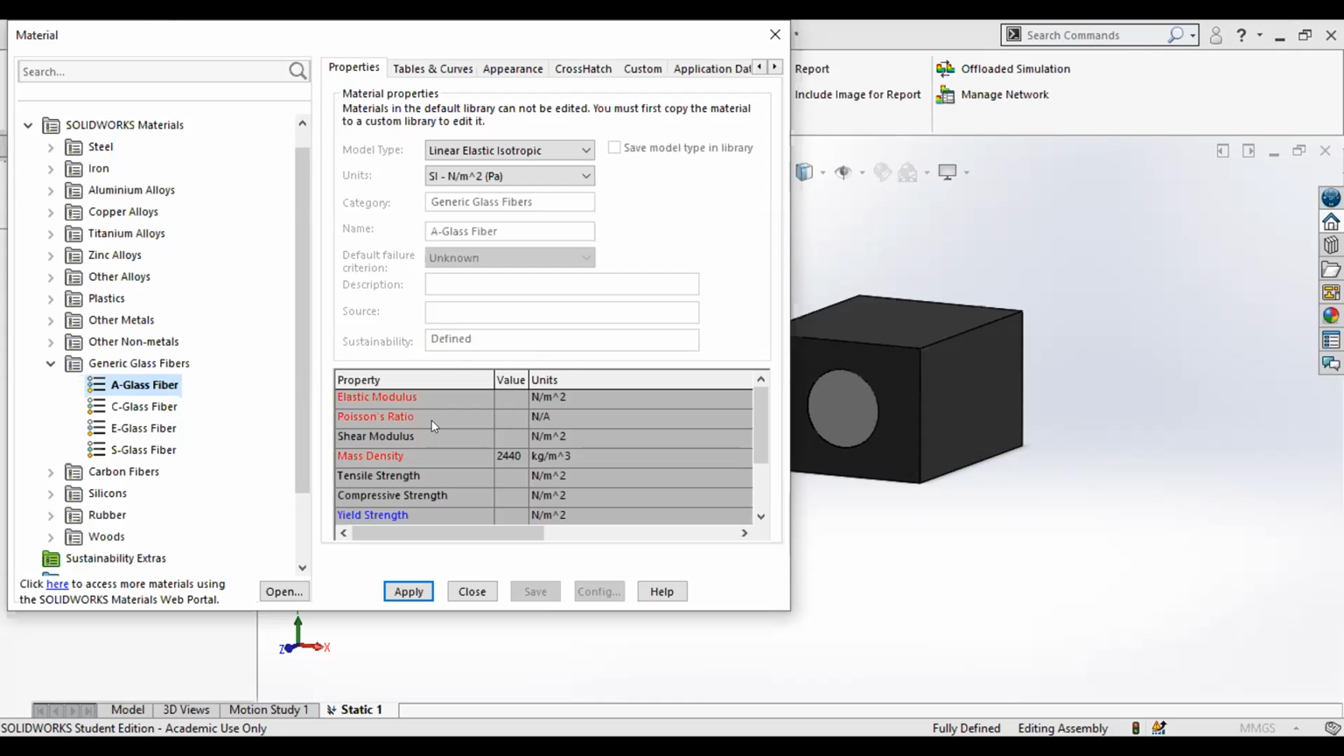One question now: why does the generic glass fiber not have the elastic modulus put in? This one I'm not sure, but maybe they don't have the measurement, they don't have the result. I also don't know why.